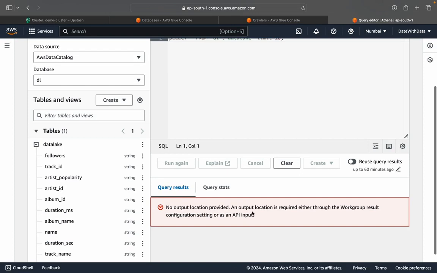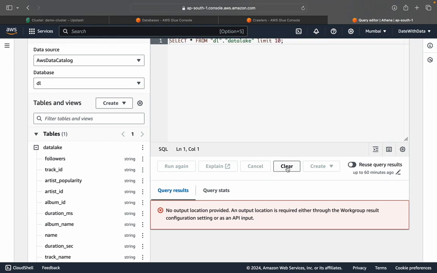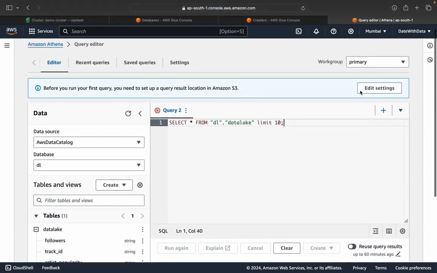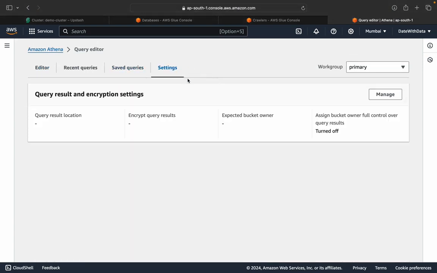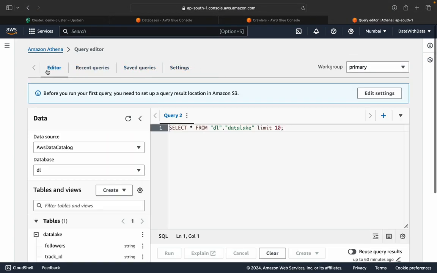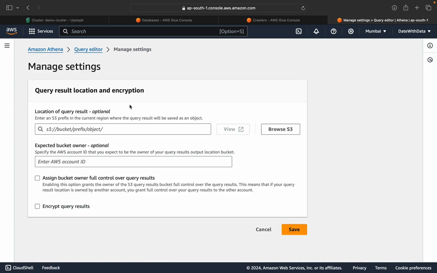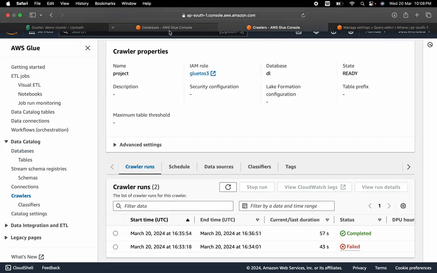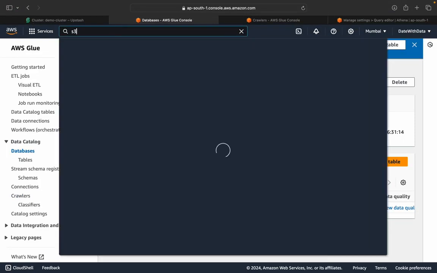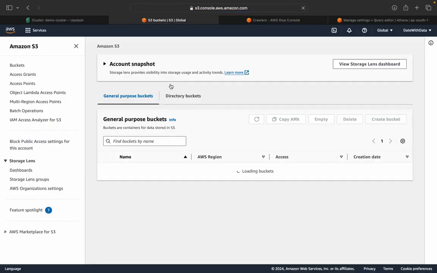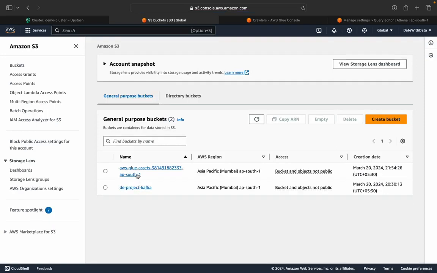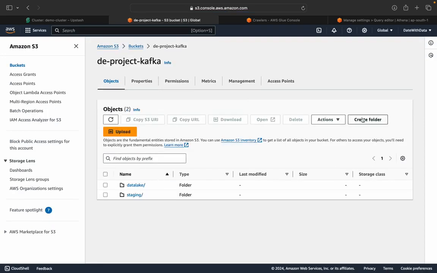I'm getting an error saying the output location is either through workgroup result configuration or through the settings API. So I'm not able to run. Okay, why I am not able to run is, saved queries, editor. Okay, now I need to edit the settings. Why? Whatever is the query result, I need to write it somewhere in my S3 bucket. Whatever query we do, we need to create one folder inside my S3 for writing my Athena results. Now let's go to my S3 Kafka bucket. Now let's create a folder named Athena.